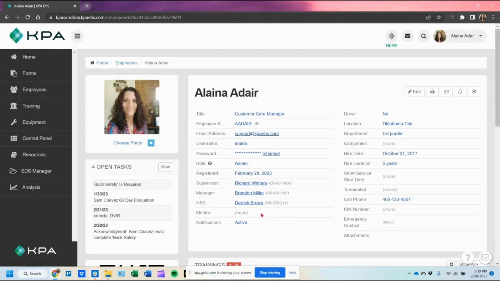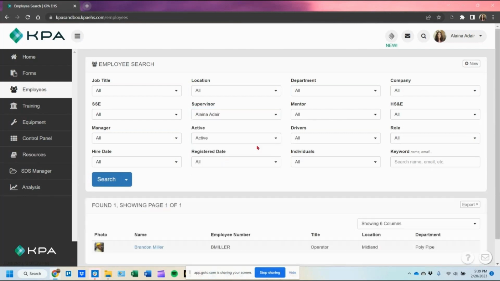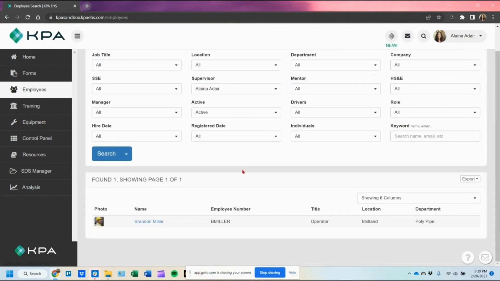And then there's also additional options you get within the site. You will also get in the employee section the ability to build out that hierarchy, allowing you to filter by those items. So if I did need to see who are all the employees assigned to Elena here, I can filter by that option. And now again, I see that Brandon Miller is assigned as my subordinate.